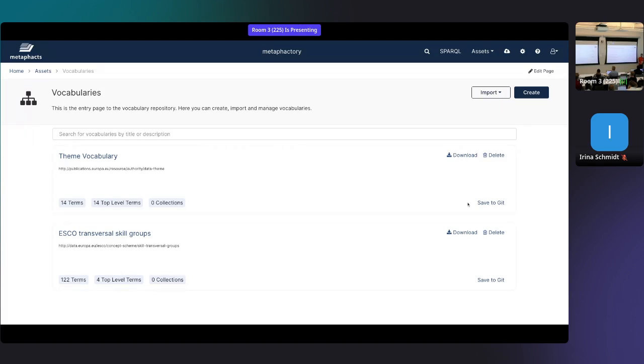It's also tied into Git, so if you want to save vocabularies to Git, that's also possible. And you have some basic information about your vocabulary, so how many terms you have, how many top-level terms, and things like that. For this, we will use the skills group vocabulary. This is available at the europa.eu portal, and we just loaded it into Metafactory.